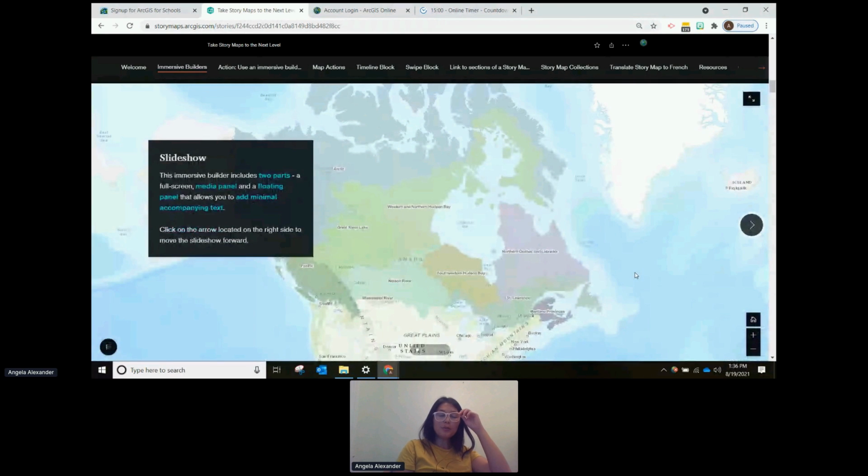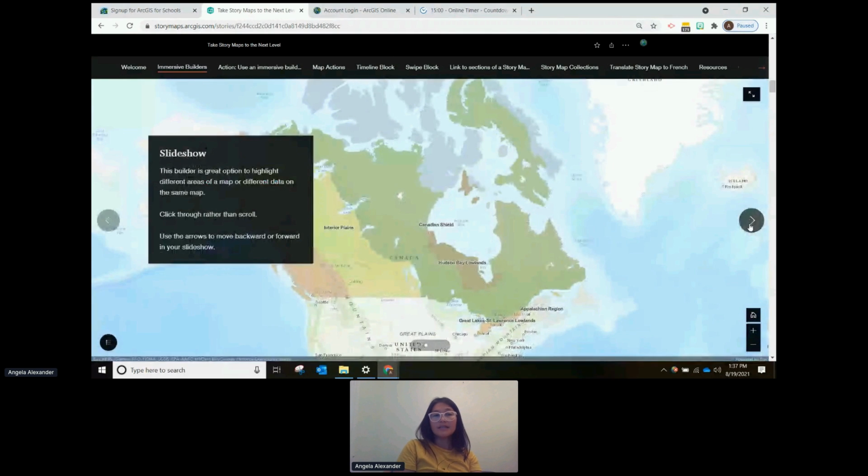So the slideshow builder is an immersive one that includes 2 parts. So we have the full media panel here, which is showing a map, and a floating panel that you can add minimal text to. We use arrows here to move forward and back. This builder is a great option to highlight different areas of a map or different data on the same map.